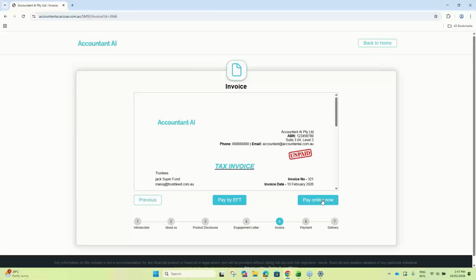Now they can pay online to you. If you want to collect online, all you need to do is open an account with Stripe. The only issue with online payment is Stripe will charge you 1.8% of whatever fees you have collected. And if you don't want to do that, you can opt out of it, and then you can pay by EFT. So if you pay online, it'll take you to the next page, and then on the delivery page, it will give you the product disclosure statement, a signed engagement letter, and your invoice.